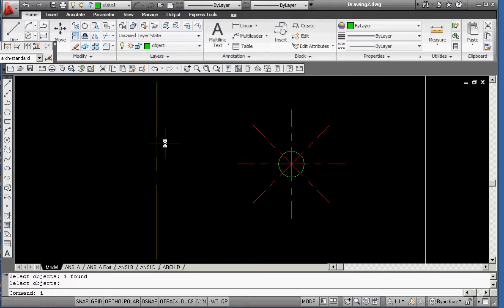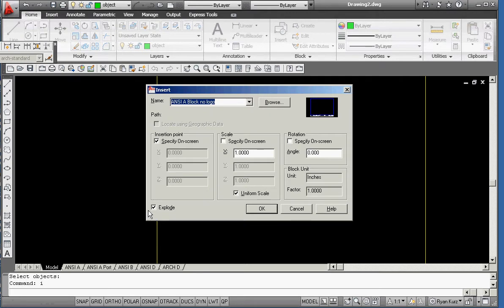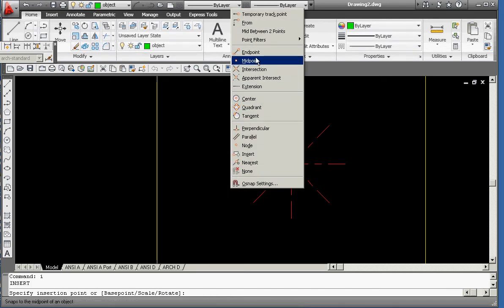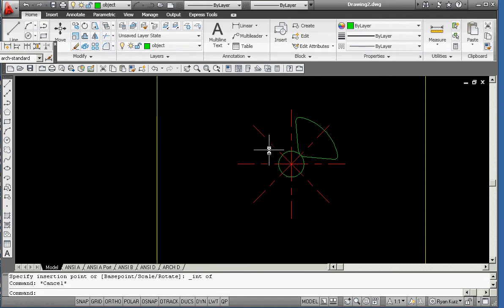You say I for insert. You go to here and make sure that explode is clicked off. You go down to big hole. You bring it back at the intersection. And this is the point that you can now go, you're going to the principal's office.